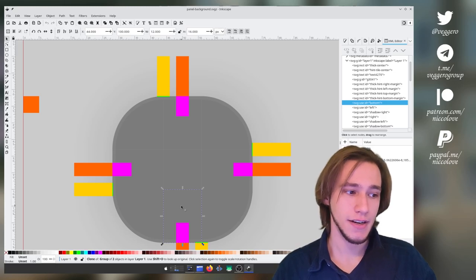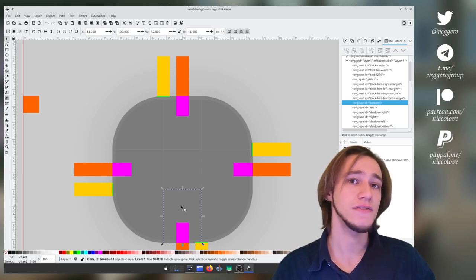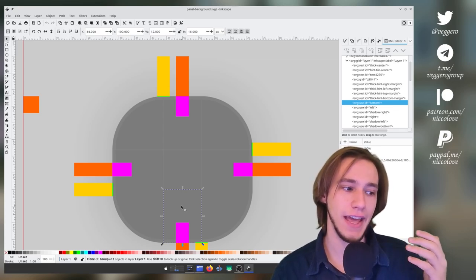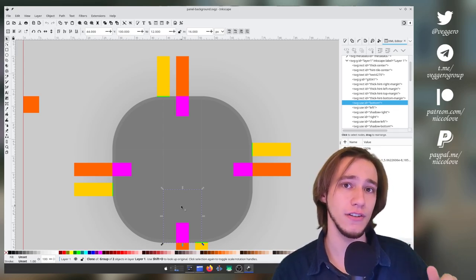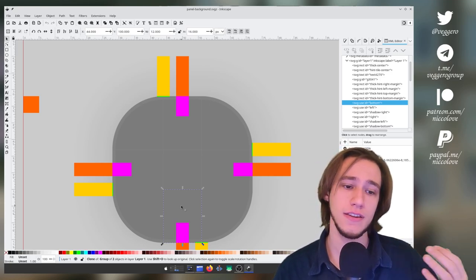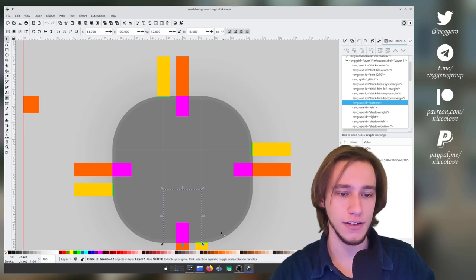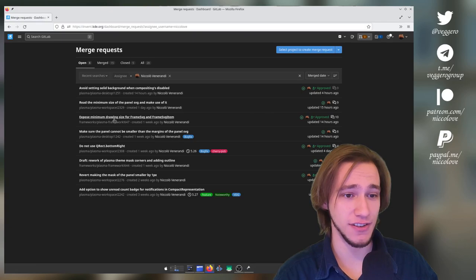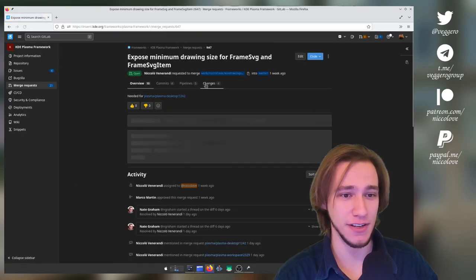And that is a task for the FrameSvgItem and the FrameSvg, which is the element that actually draws these things on screen. They take the SVG, they analyze the SVG, and then they draw it on screen. So let's actually see the patches, because they're very simple overall. There are actually three patches. I had to divide it into three patches. This is the first one.